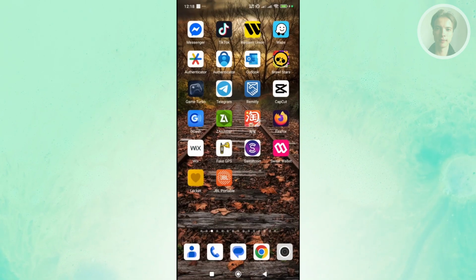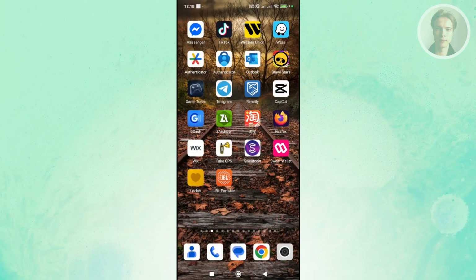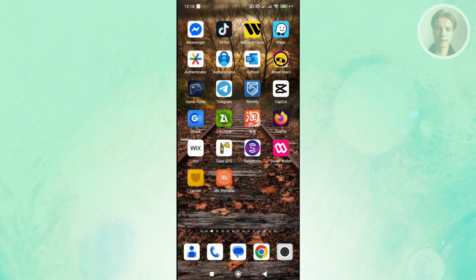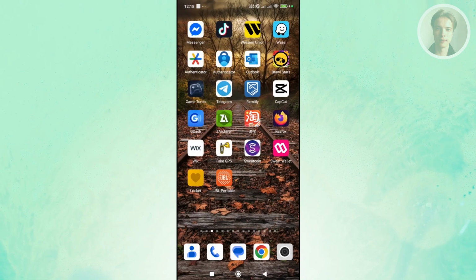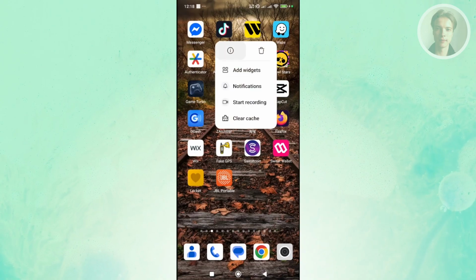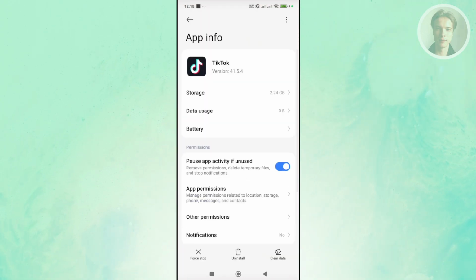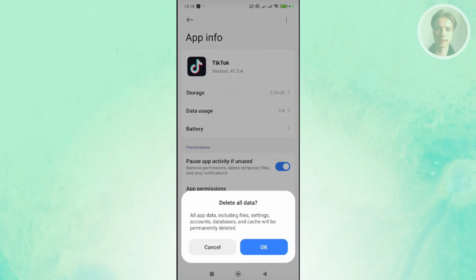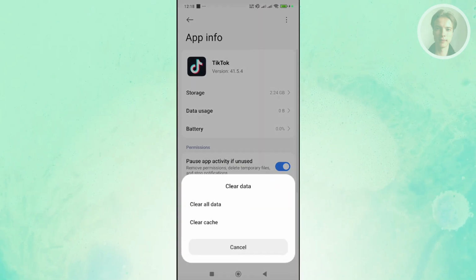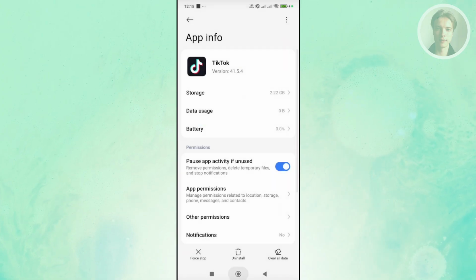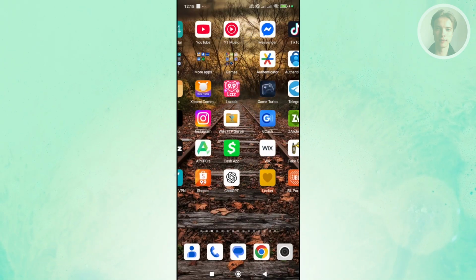First, you may want to clear your cache. So you want to exit TikTok, press and hold on TikTok, click on the eye icon that you see here, and click on the clear data you see at the bottom right of your screen, and click on clear cache, and okay. Once you've done that, go and open up TikTok and see if that solves the issue.